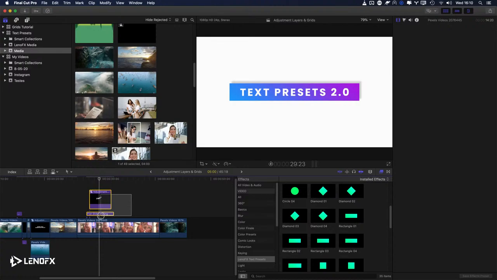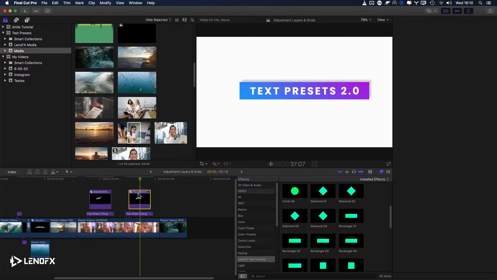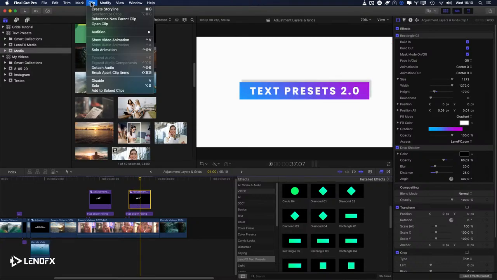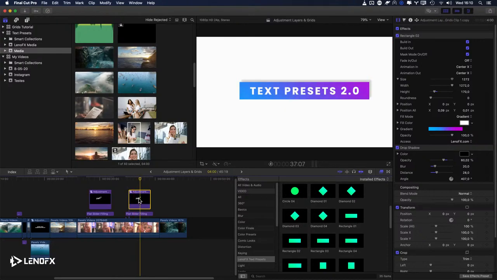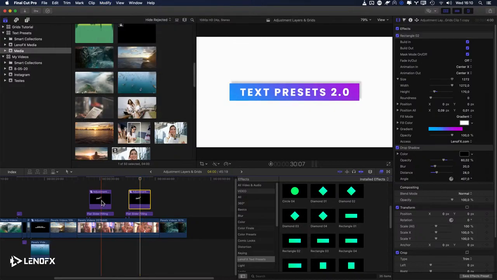I'll duplicate this, option, click and drag. And then here I need to create a new reference compound clip. Select, go to clip, new parent clip to create a new compound. Because if I change this one, this one will change as well. But as I created a new reference, this one is independent of the other one.